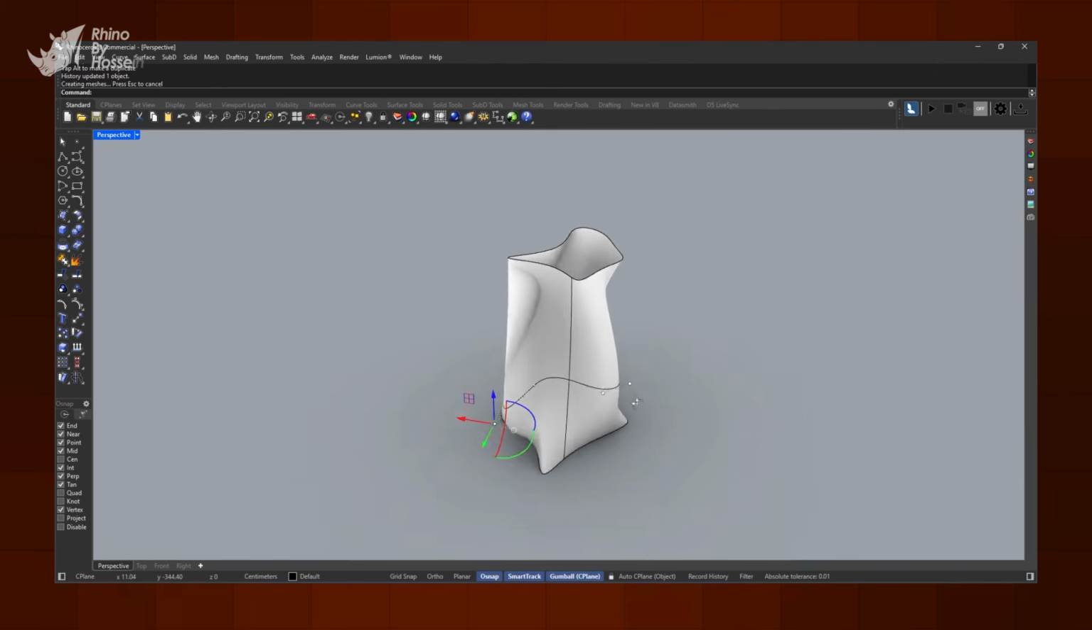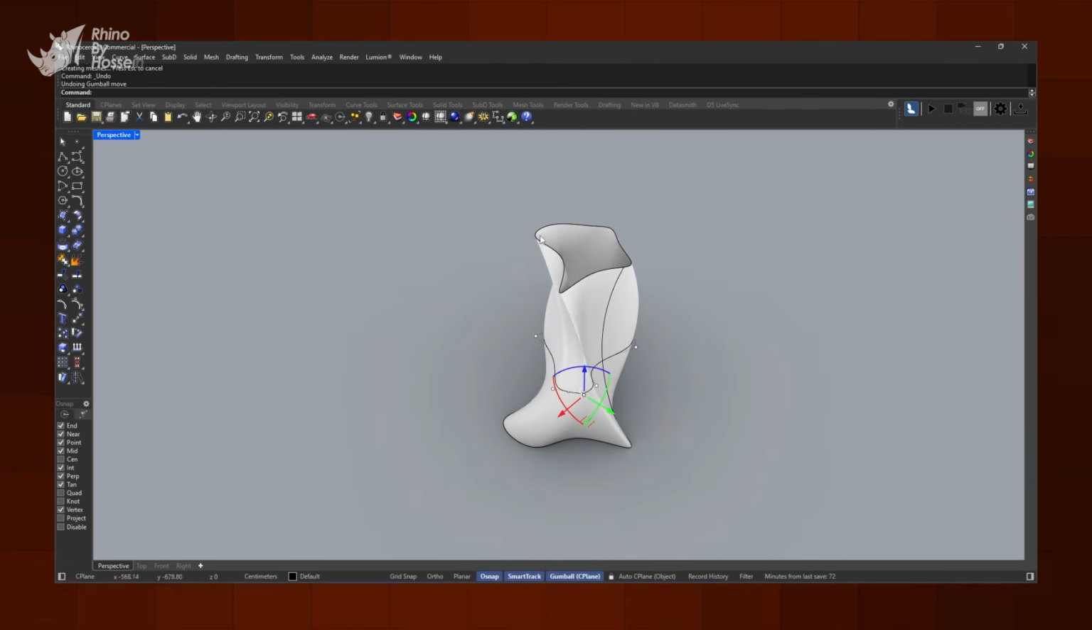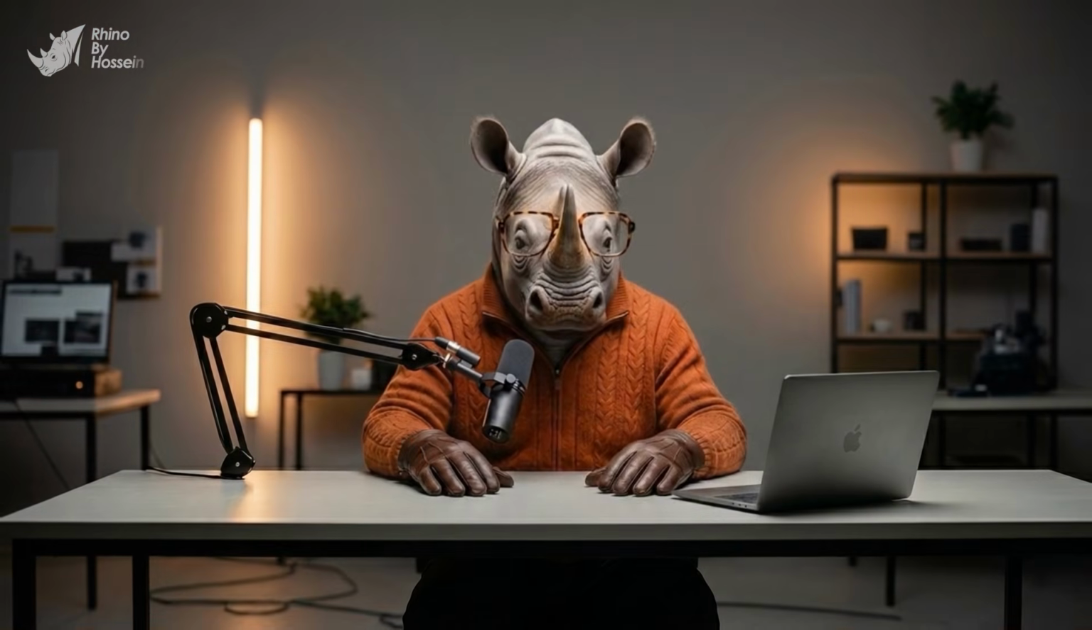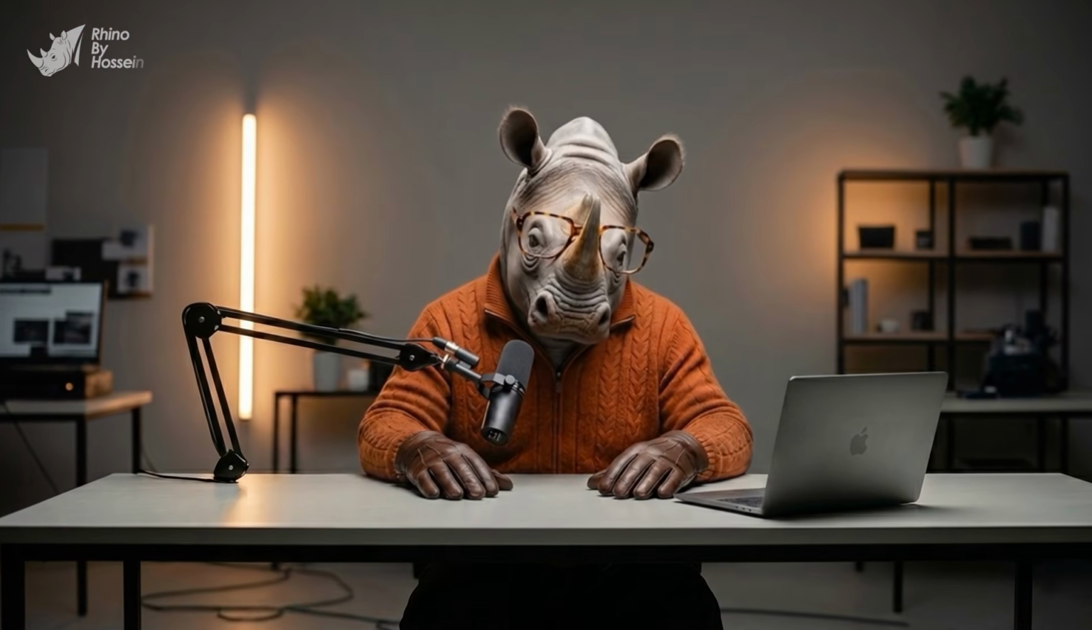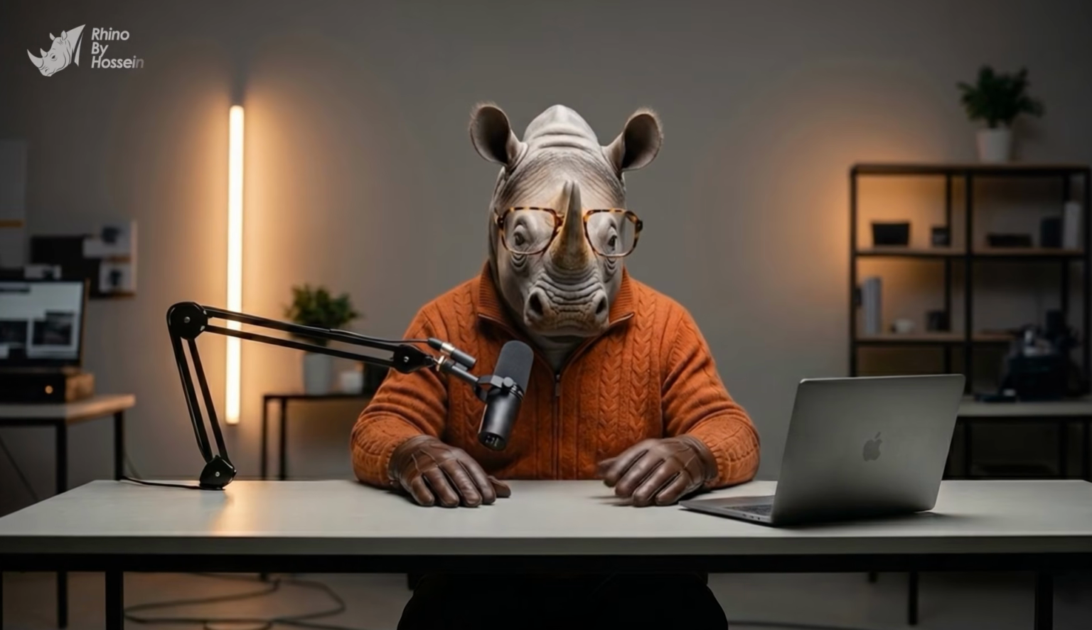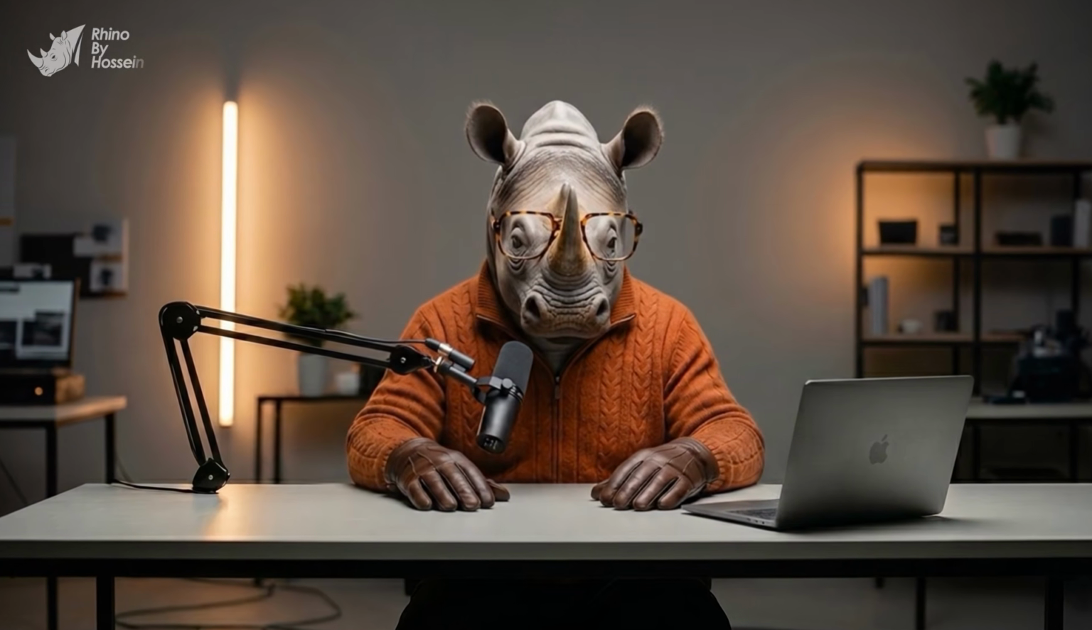Later in the project, they end up rebuilding or manually fixing large parts of the model, even for minor adjustments. The solution is simple. Whenever you're working on form-driven or iterative design, keep history turned on. It makes your model more alive, and instead of constantly rebuilding things from scratch, the geometry adapts with your changes.